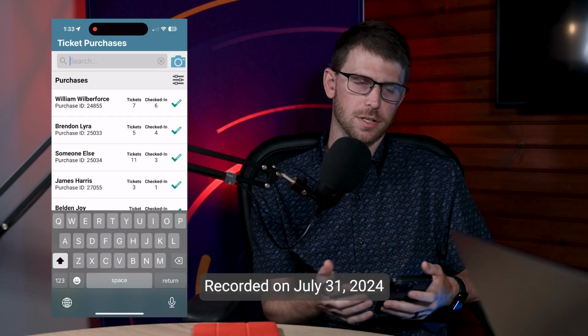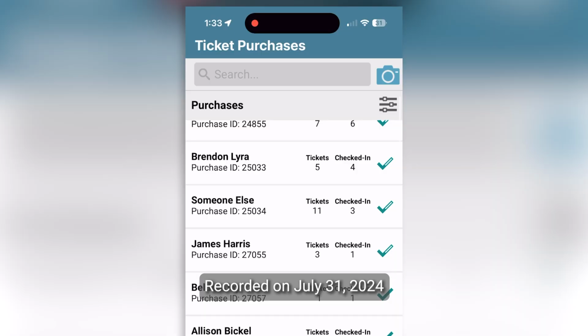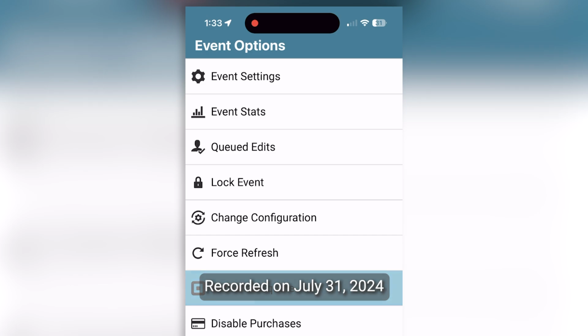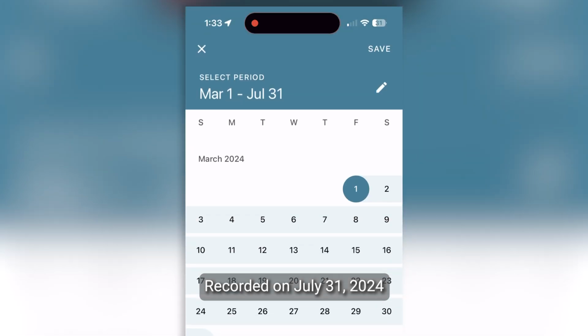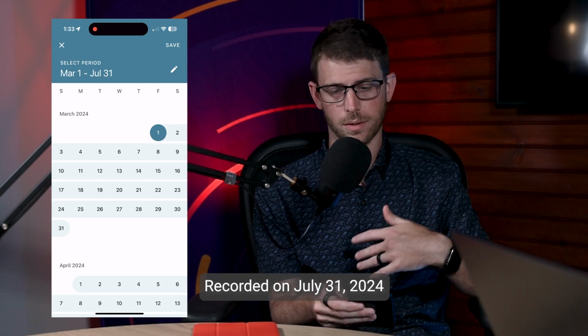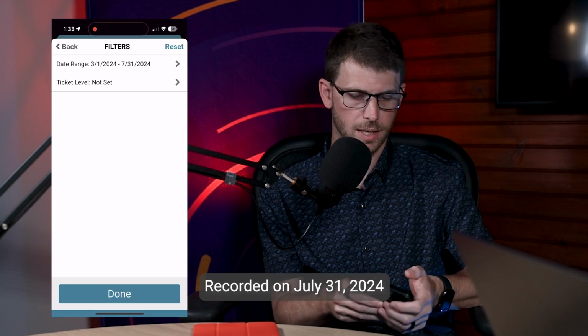And some new features we introduced is Season Pass, which allows you to have multi-use tickets. So I'm going to switch events here and show you. We have a date range, so you can select a date range of a couple days, 1 day, or a couple of months, however you want to select your date range.